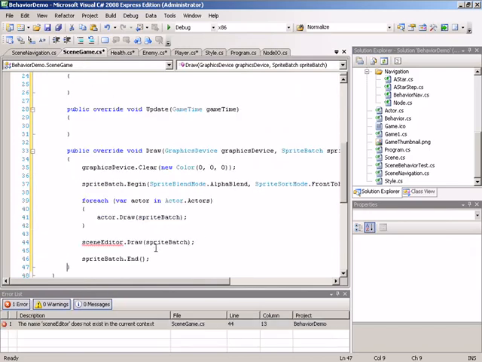Now we will need to remove one line here, since the navigation scene was drawing our scene editor. So let's pull out the line to sceneEditor.draw.